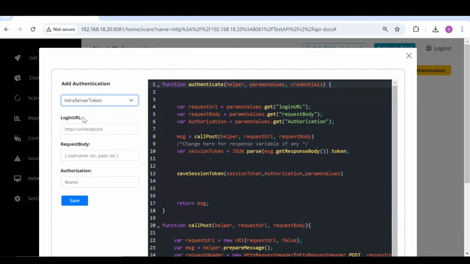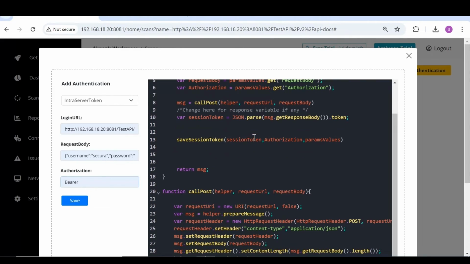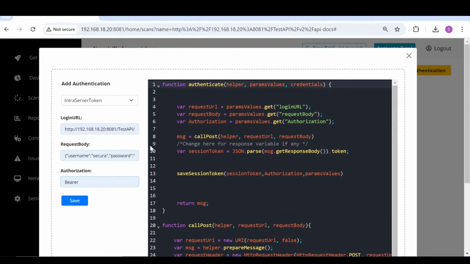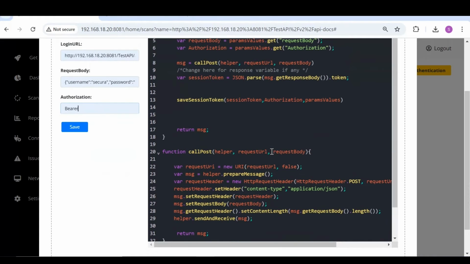It will ask you for your authentication URL, the request body, and what kind of authorization it has. So this is my login URL, and this is my request, the username and password, and the authorization is a bearer one. On the right-hand side you can see the script. What it will do is take your login credentials and call your login API, and it will take your token and save it in the session and pass it to all the APIs. This is all the script is doing.